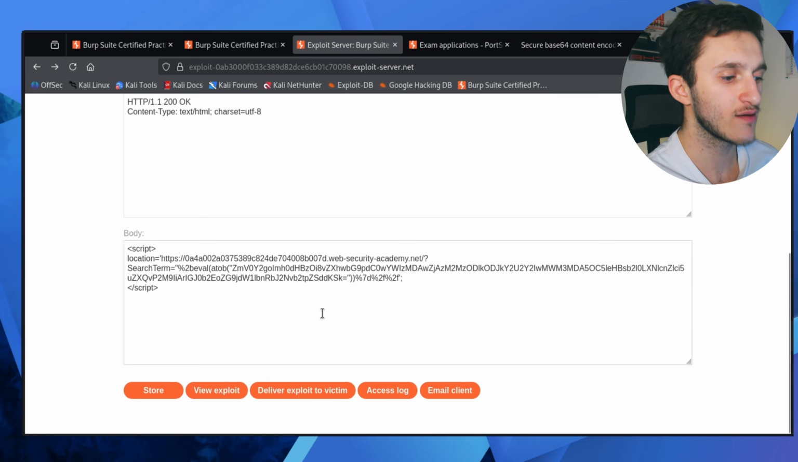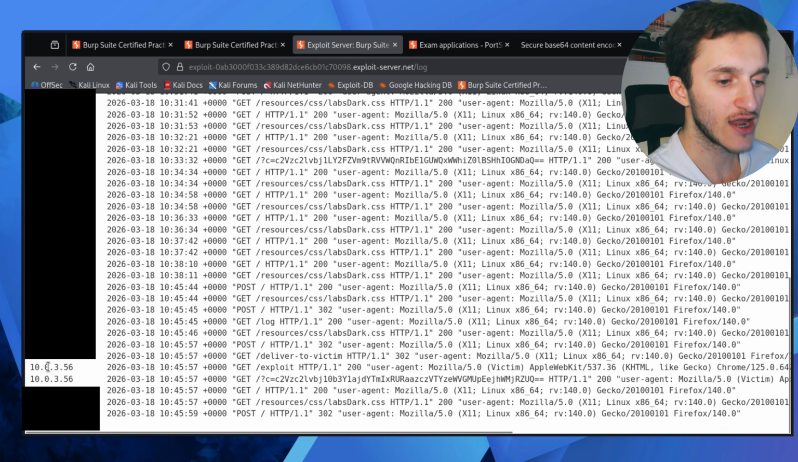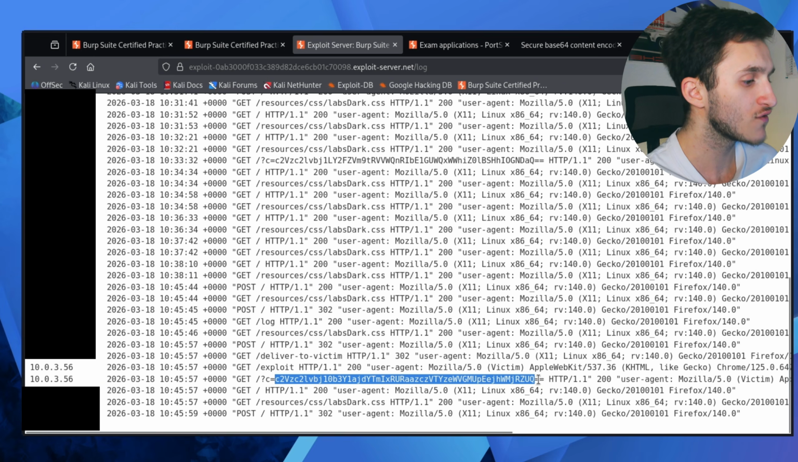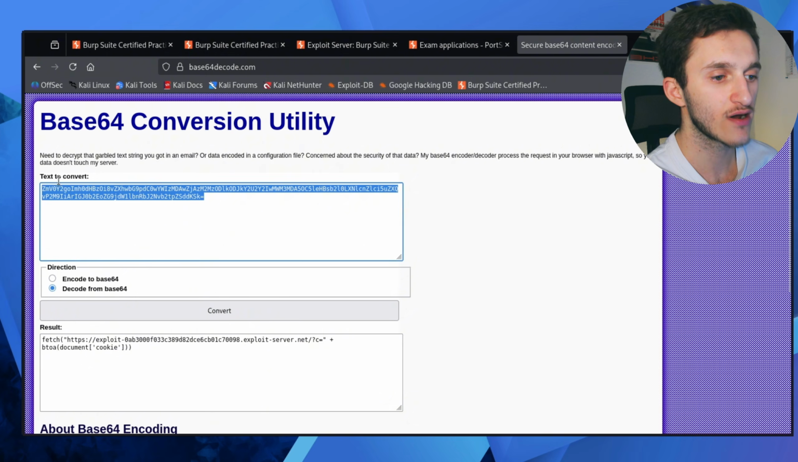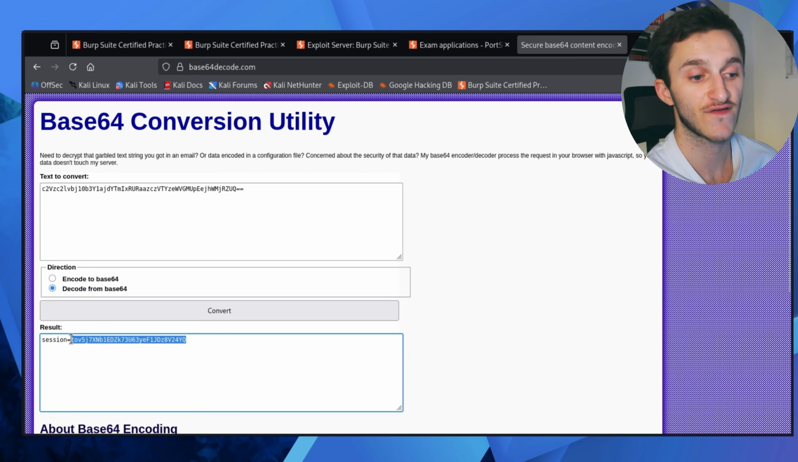So it worked for me, and we're going to send it to the victim to see if it works. Deliver to victim. Go to access log. Here we have a different IP, so it's the victim opening it, and right here we have their cookie. Here is their cookie base64 encoded. So we're going to have to decode this. So we take this part, copy it, go to our base64 decoder, decode from base64, and here's session equals, and here is their cookie. We successfully got their cookie.